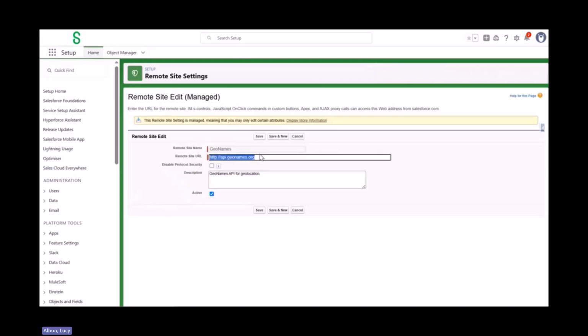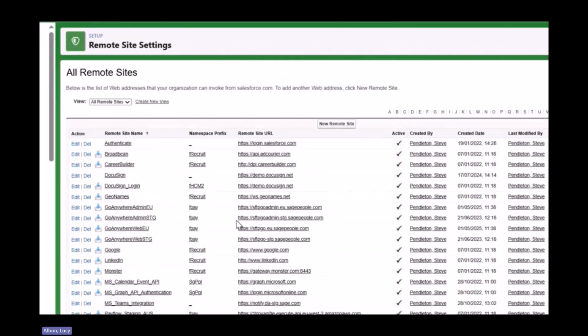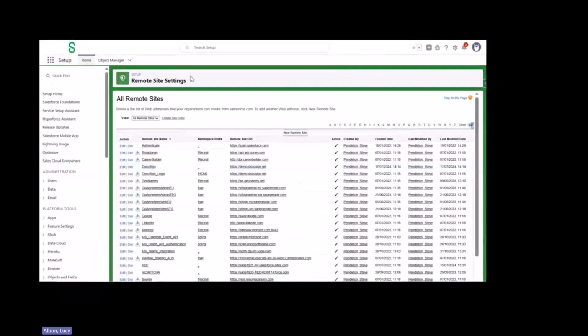Change the URL to https://ws.geonames.net and ensure that the active box is checked. And that's it. A quick, straightforward change, but one that's key to ensuring everything keeps running seamlessly.